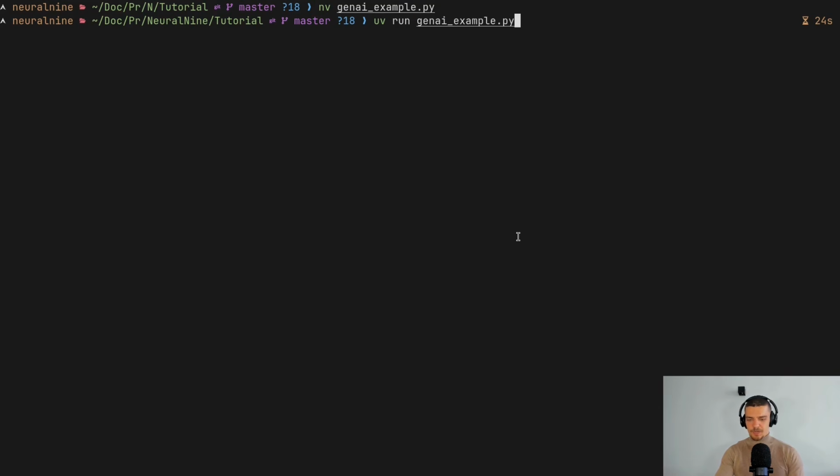So with this now, hopefully it won't crash again. genai_example.py. Let's run this. I can still move my mouse, and there you go, 4. 2 plus 2 is 4. So that is also how you can work with ONNX formats on Hugging Face.